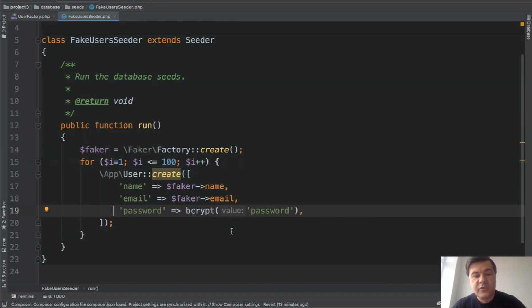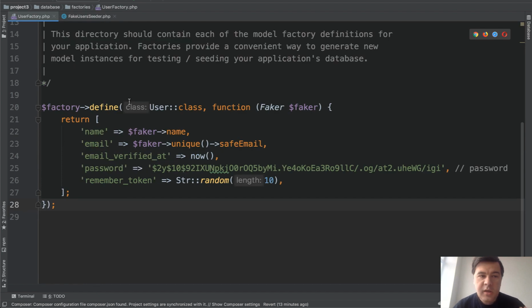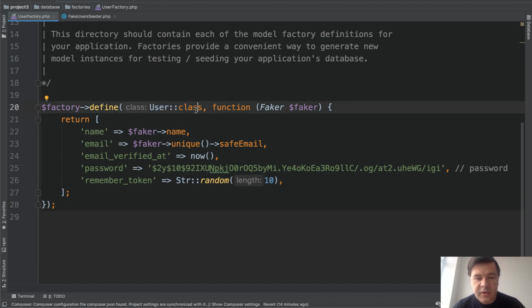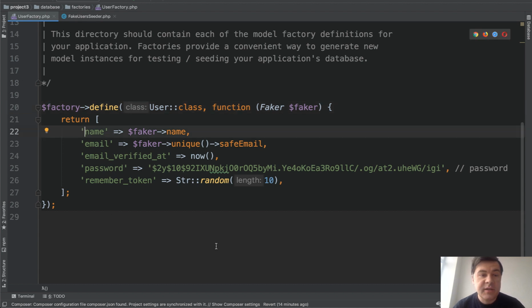And another way of doing the same thing is a factory. There is a file that comes from default Laravel, it's in database/factories, UserFactory. And a factory is kind of a set of rules for the fields for that model. So for the User model class, you define that factory and define all the fields with their default values. So name, email, and all of that. And that, I repeat, comes from default Laravel. I didn't change anything here.